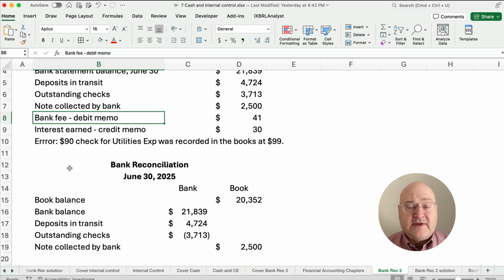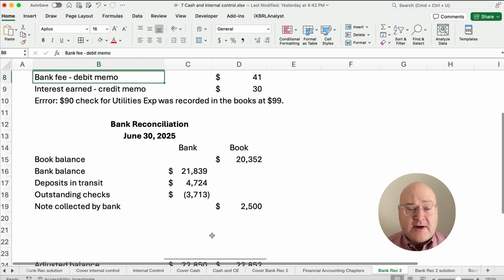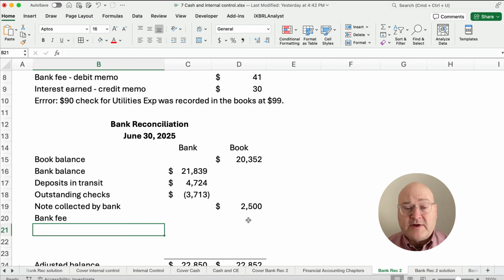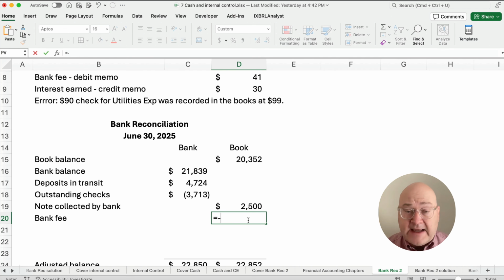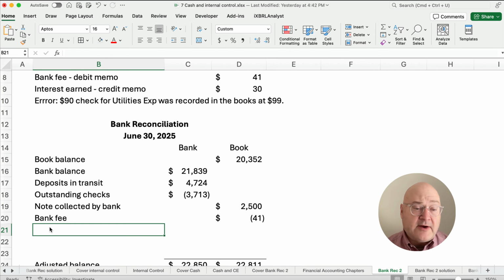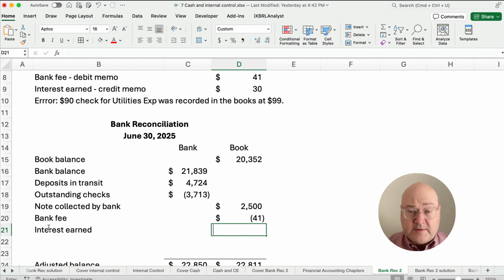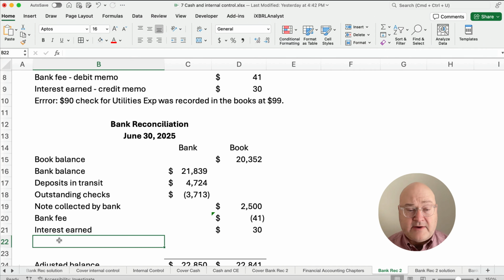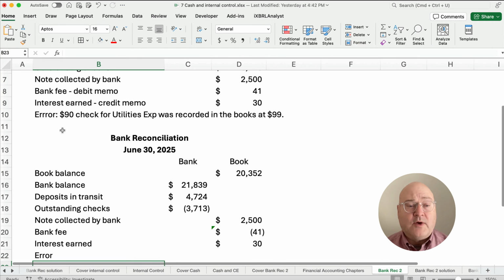Now we have a couple of more things. We have three more things. The bank fee is a debit memo. So the bank already knows about it. So bank fee, and that's going to decrease. So we'll make it a negative $41. The interest earned, the bank already knows about the interest, so this is interest. And this will be a positive $30. And we have an error down here.